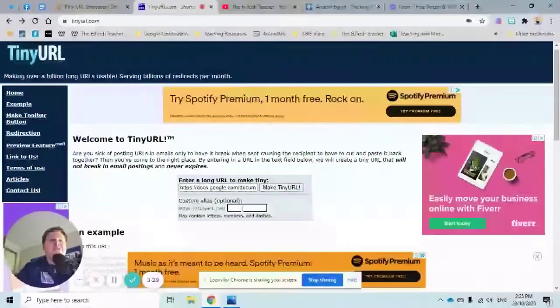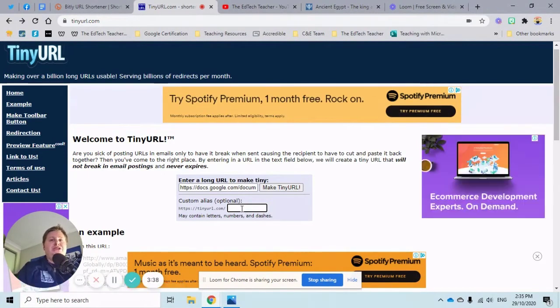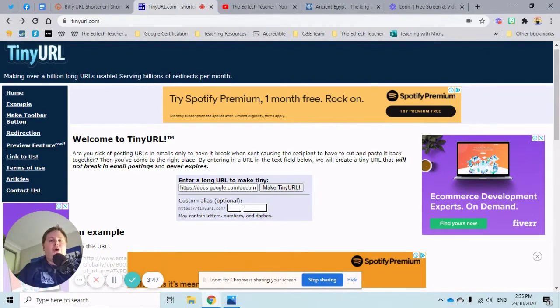But it's not too hard to come up with something that is much easier and more simplistic for our students to access, for our colleagues to access, so that they are able to get to that particular URL without too much trouble. So that's my first URL shortening service that I absolutely love. It's tinyurl.com. So easy, so simplistic, and it's going to make your life as a teacher much easier.